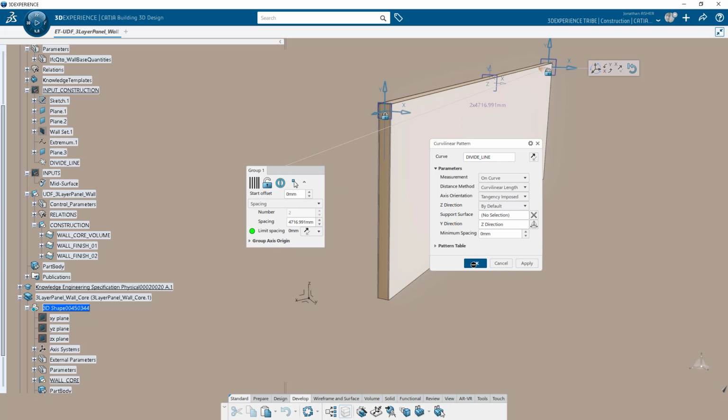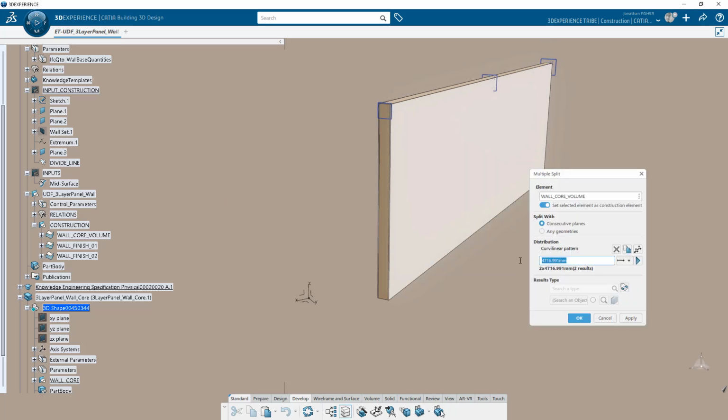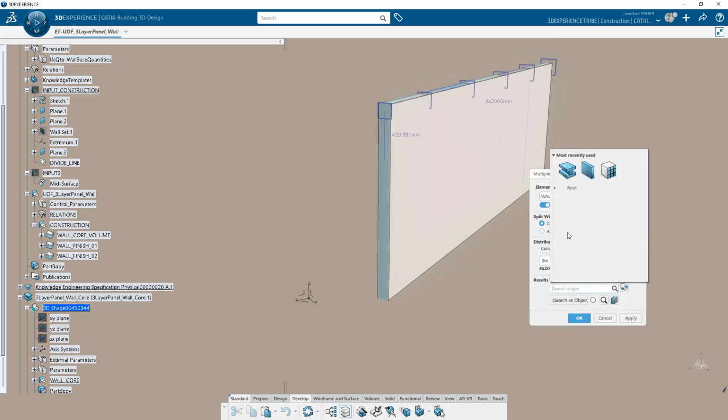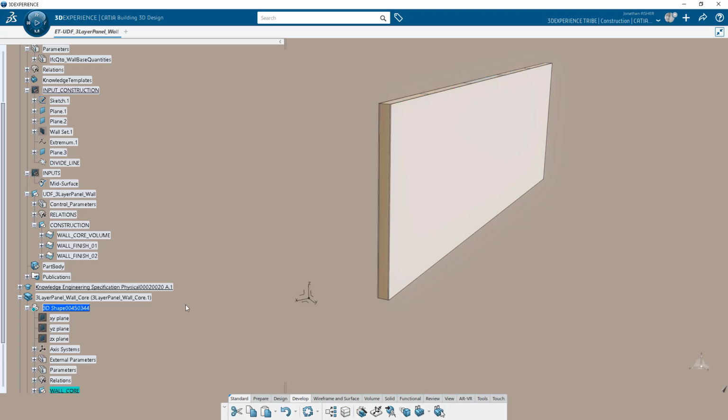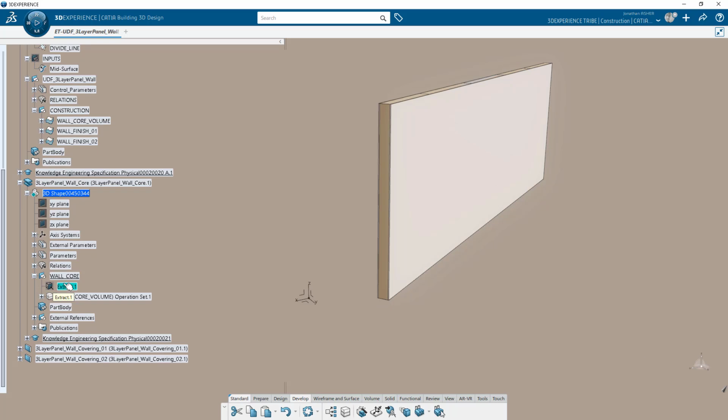If we use that extract geometry, it's going to cause problems when we insert our engineering template. So make sure you edit the pattern, select the divide line, change the value to 2 meters, and we're also going to do something here. We're going to set the results of an output from this multi-split as a structural element.